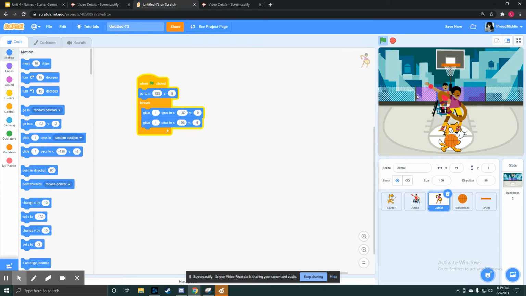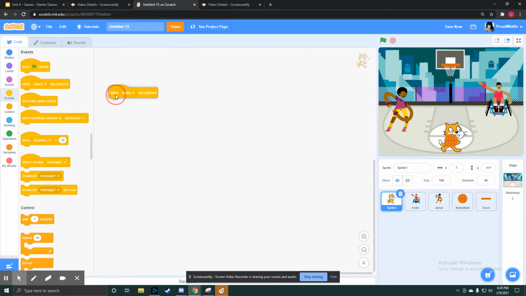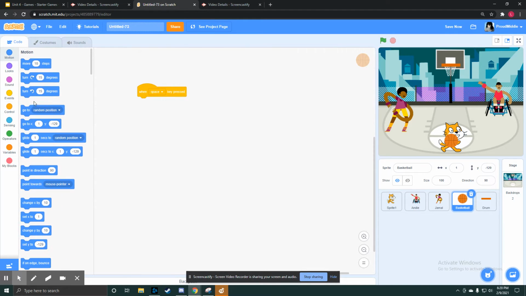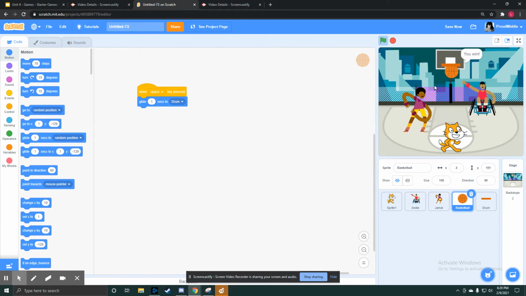So they're going back and forth, and maybe I gotta pass the ball to Andy or shoot the ball in the net. So maybe I'll add code where if I press maybe spacebar, I'll shoot for the net. So I'll put the controls into the basketball. So if I press spacebar, then maybe the basketball will try to glide to the net, which is called drum, because I had randomly pulled in a drum sprite. Okay, cool.